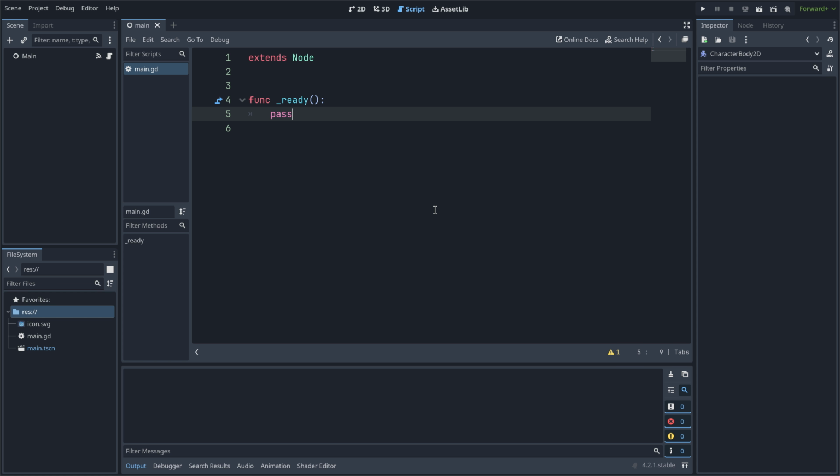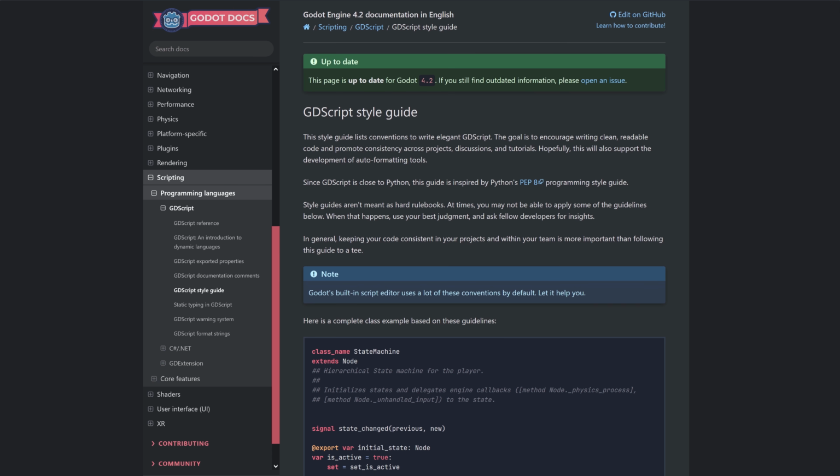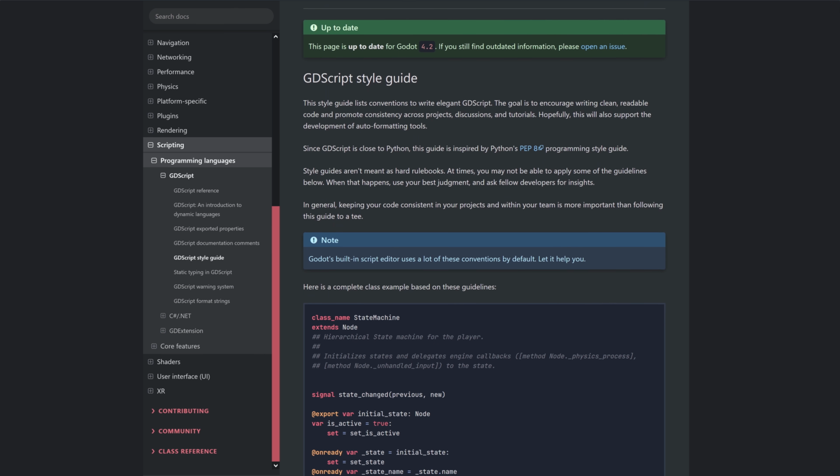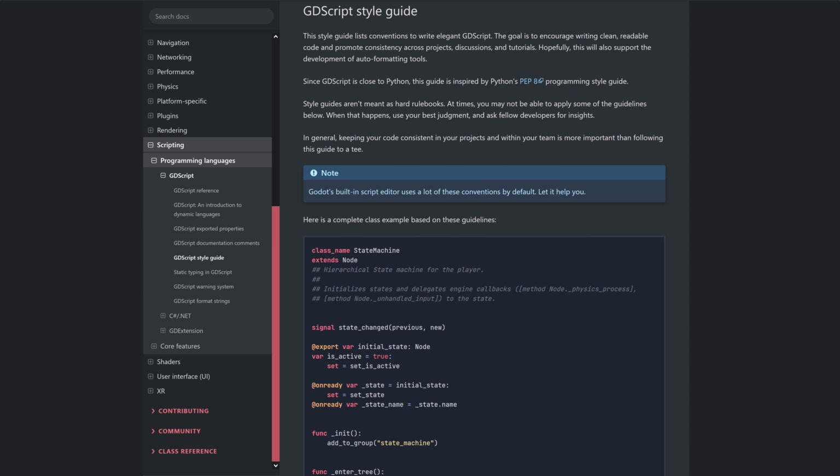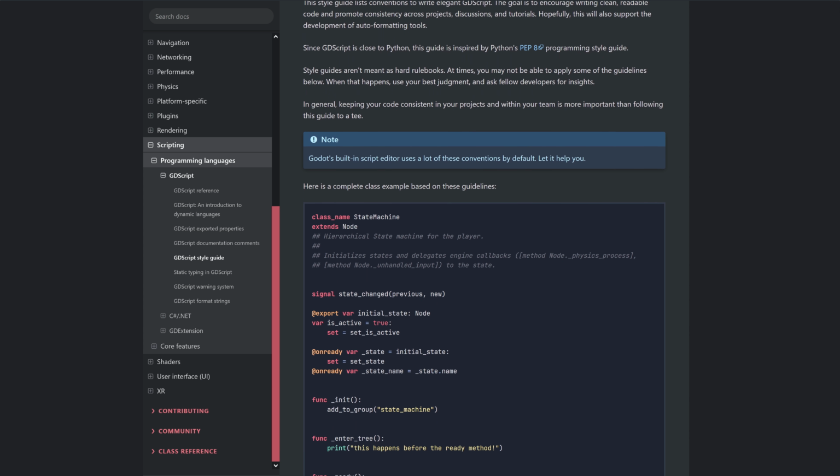Style. During this video, I've tried my best to adhere to the official GDScript style guide. These are the conventions we use for naming and order to keep our code elegant and readable for others. I won't go into further detail here, but I'll have a link to the official guide.